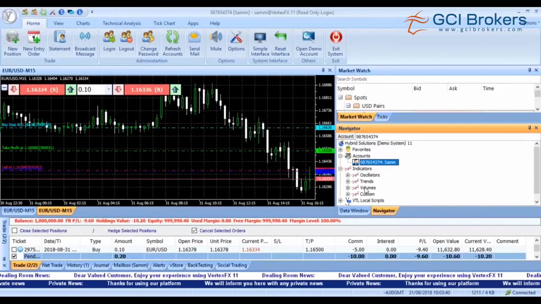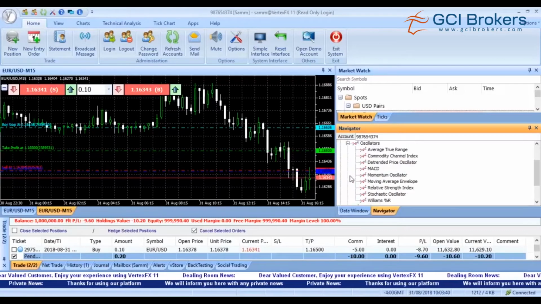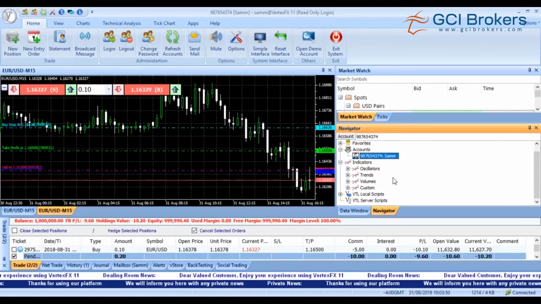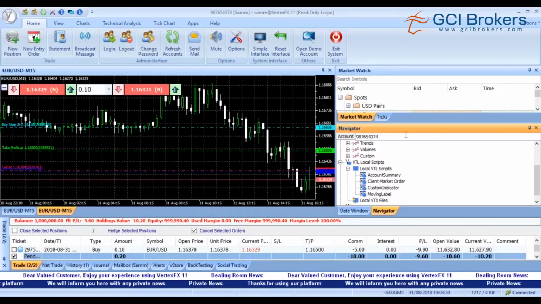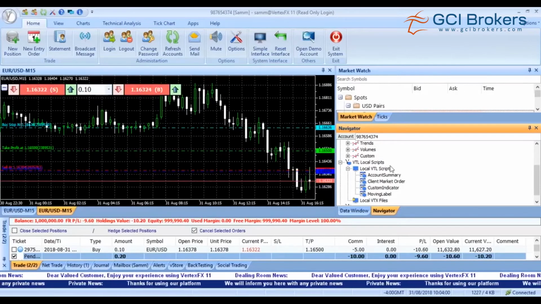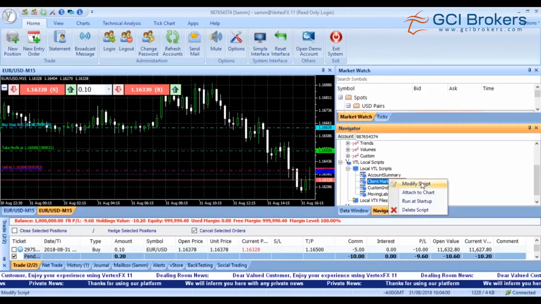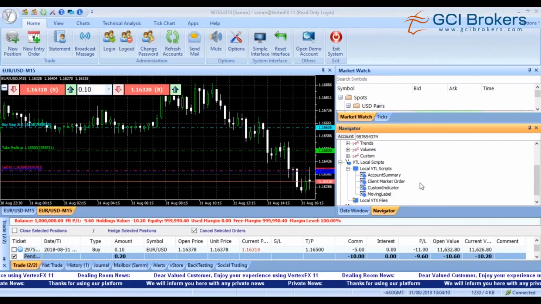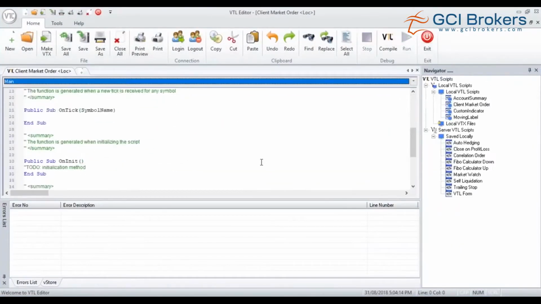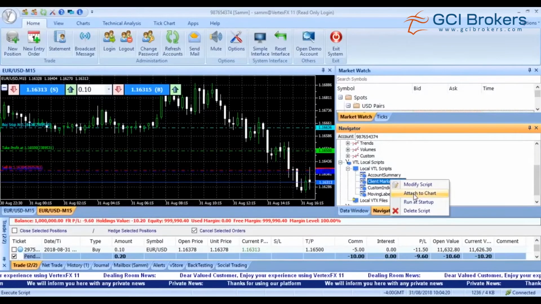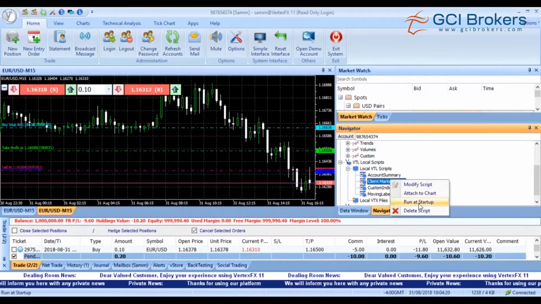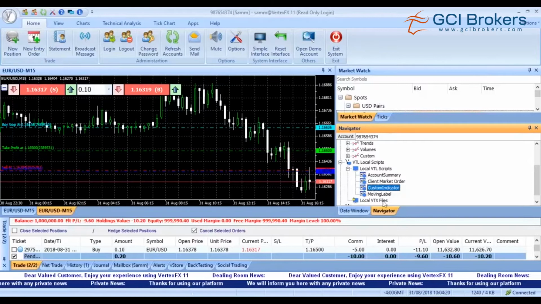Under indicators, you have the objects and indicators here, the default system indicators, or you can open the local scripts. If you have any local VTL script downloaded from the vStore, you will see it right here. If you right click on it, you can modify the script. It will open the VTL editor to edit this script, or you can attach it to the chart to start using it, run it at startup, and delete the script.